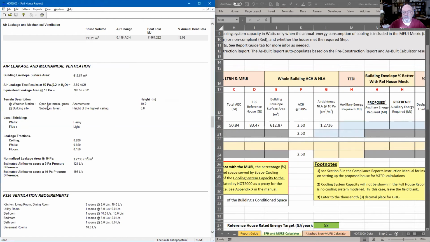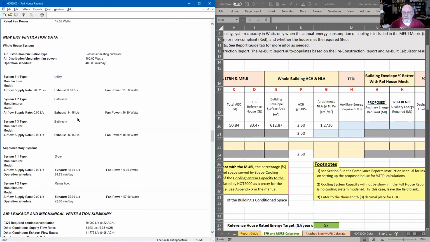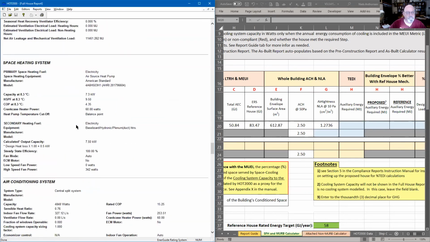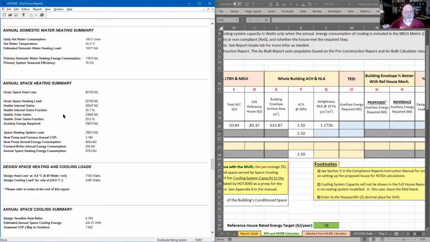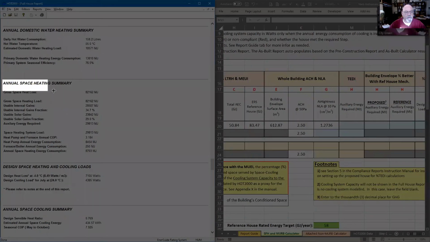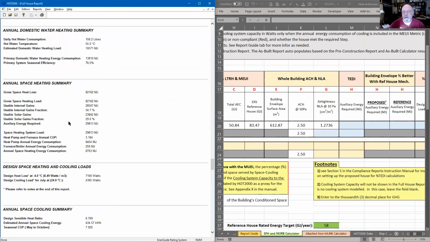Then we're going to look for our auxiliary energy supplied, and that's down a little ways. We find it under the annual space heating summary. Again, if you can't find these in the reports, go to the Hot 2000 data tab on the workbook.